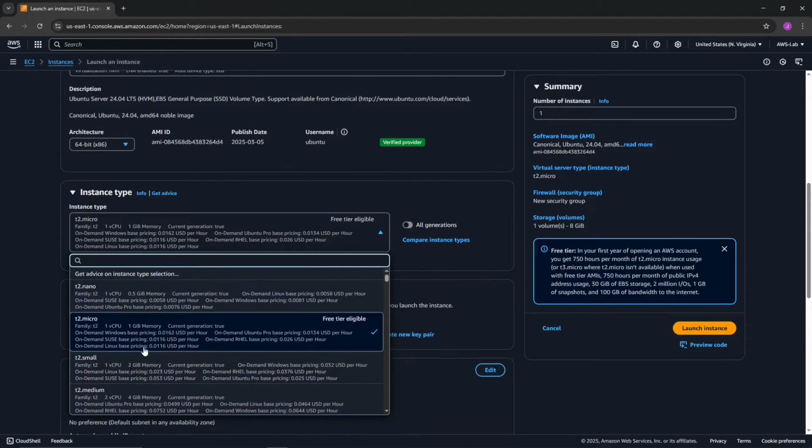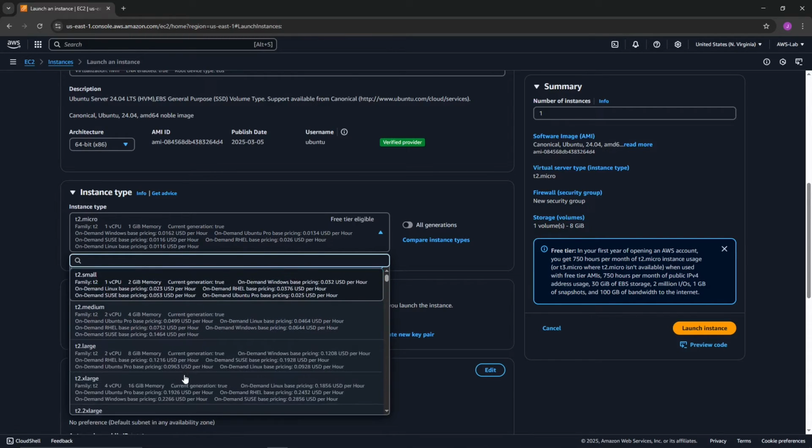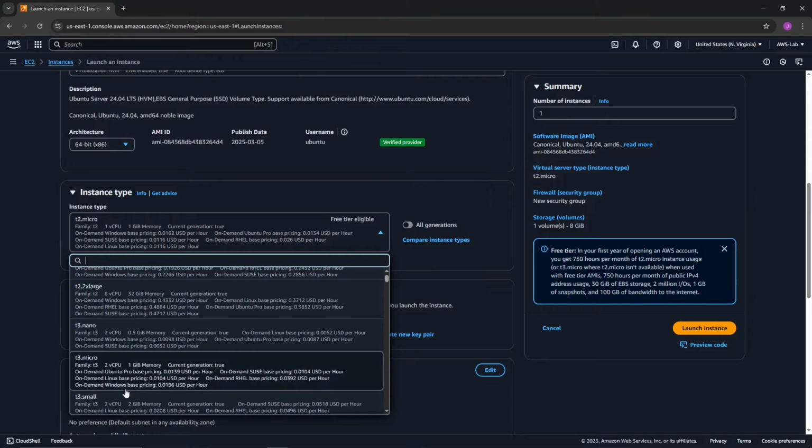You could also find this in the documentation, obviously, but this just gives you a quick overview of exactly what you are picking. For most of my labs, I just select the T2 Micro, depending on what I'm doing, or I go up a little bit higher if I need a little more memory or more CPUs. But in this case, a T2 Micro will be just fine.